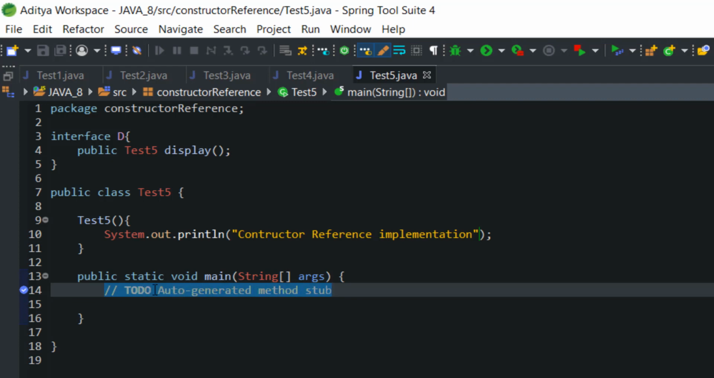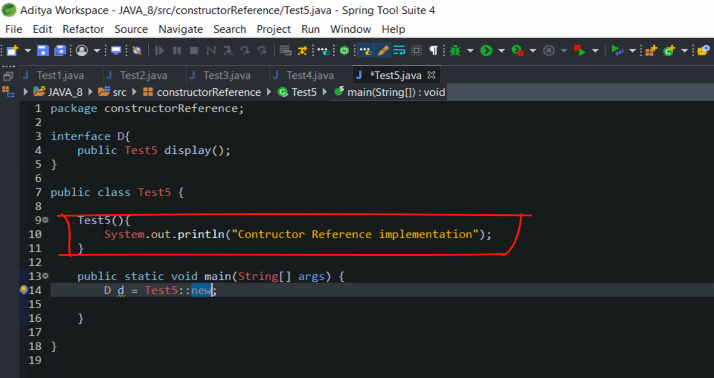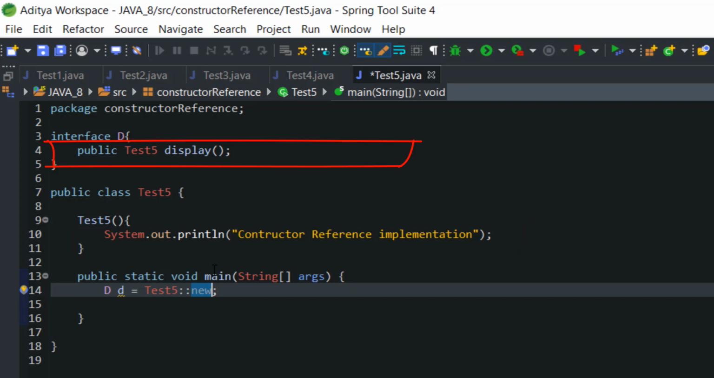First of all, we are going to call this interface D, and to call a constructor reference we need to use the new operator. How? Class name double colon new. That's how we are going to call a constructor reference. We need to use the new operator. This is the syntax of calling a constructor: class name double colon new. That's it. And internally what will happen is this constructor reference gets implemented inside this interface's abstract method.